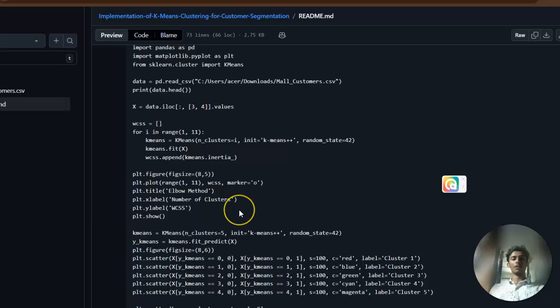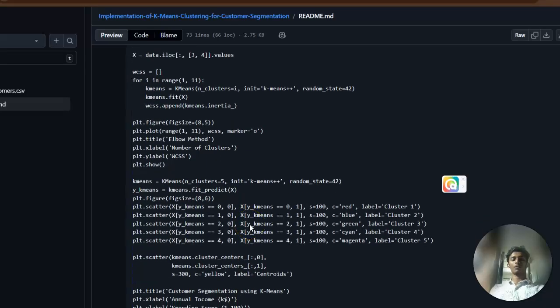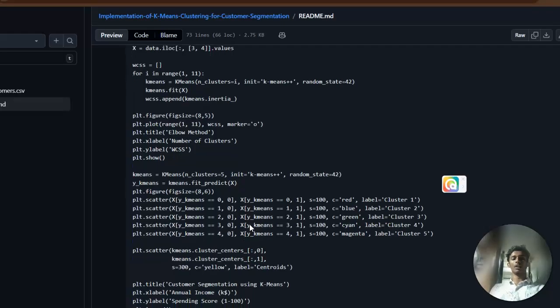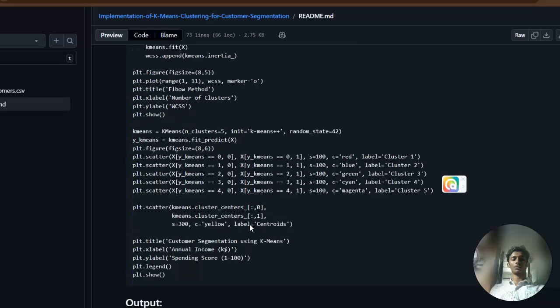Take only annual income and spending score. Find the best number of clusters: try cluster values from 1 to 10, store the WCSS in a list, and plot the graph to find the elbow point. The elbow point is the best number of clusters. Apply k-means, choose n_clusters equal to 5. The model groups customers into 5 clusters.